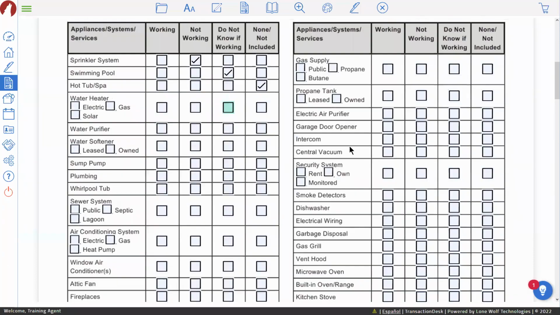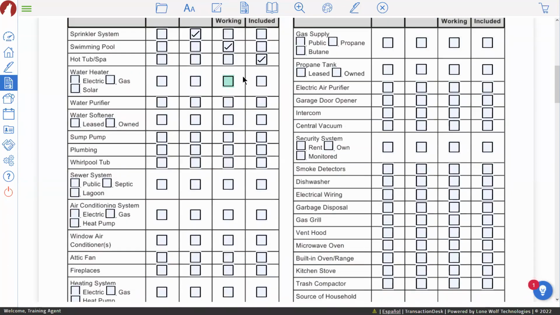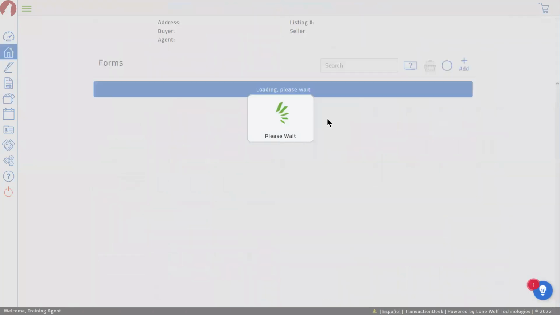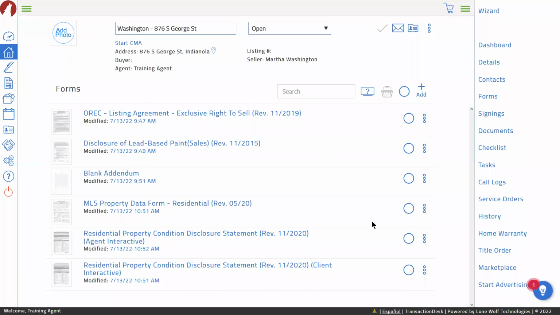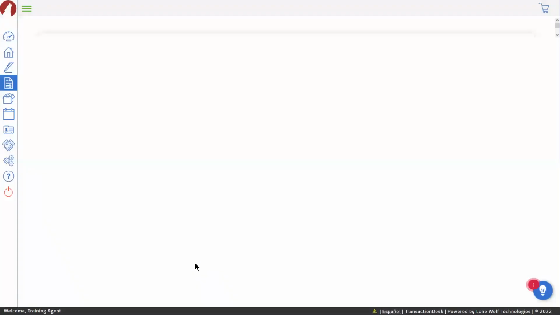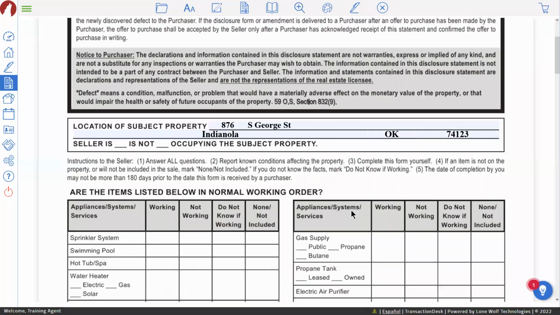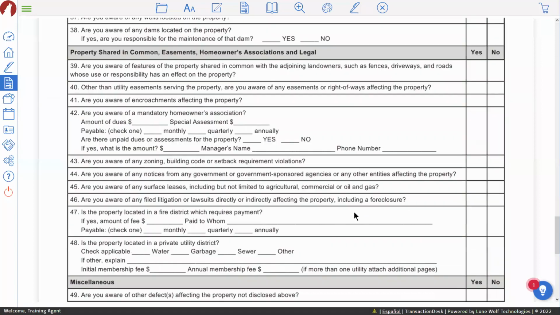But oftentimes agents will come in, see what the form looks like and say, oh, this is exactly what I want the client to fill out. Agent interactive means that you're the one filling this out. The reason people often get confused is because if I open up the client interactive version, it shows nothing. It just appears to be blank.